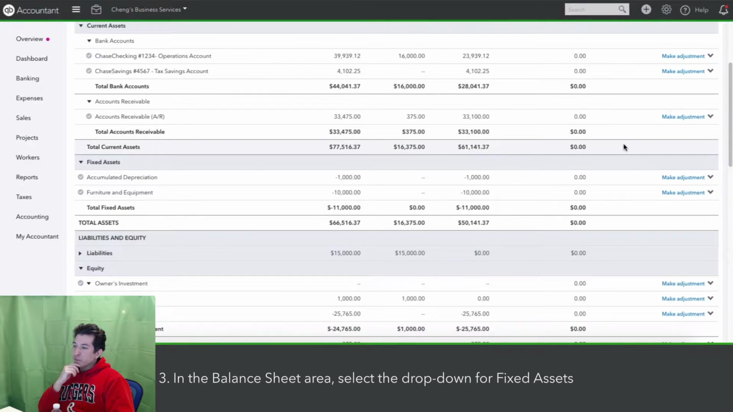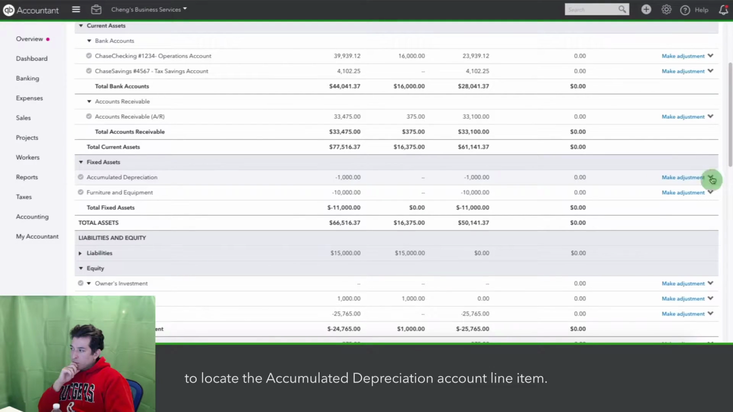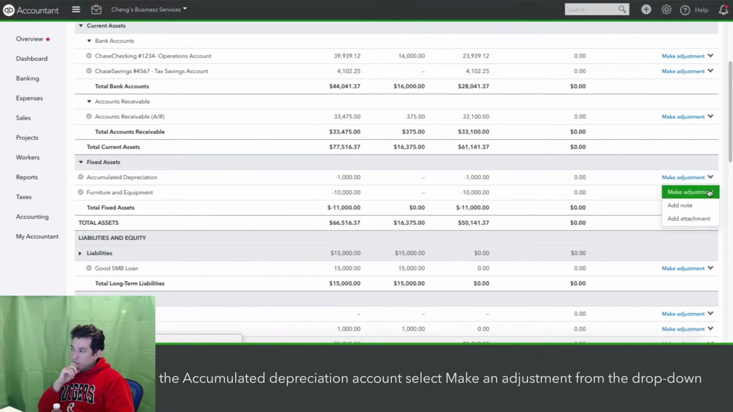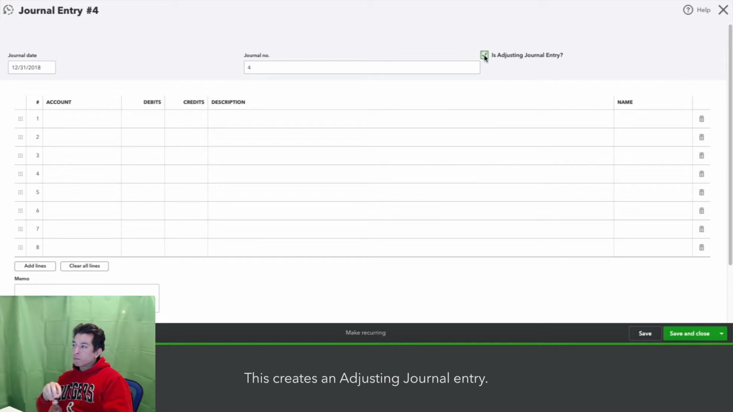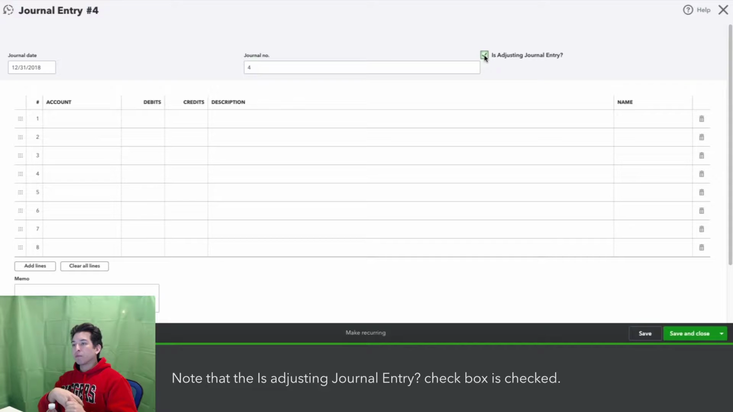In the balance sheet area, select the drop-down for Fixed Assets to locate the Accumulated Depreciation Account line item. On the right, next to the Accumulated Depreciation Account, select Make an Adjustment from the drop-down. This creates an Adjusting Journal entry. Note that the Is Adjusting Journal Entry checkbox is checked.